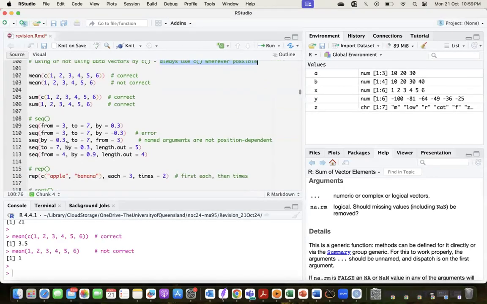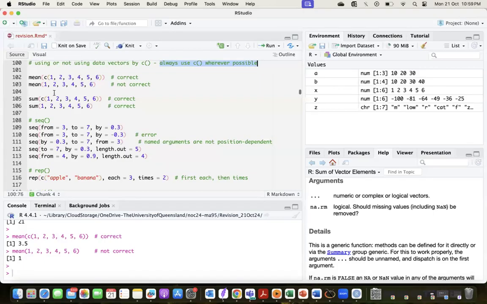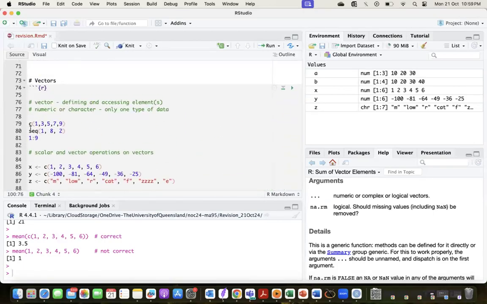Right. So then, of course, there's the seq or the sequence function. So mostly we need to specify three arguments. Generally, it's from, to, and by. So this is what we had seen here also. When we are not specifying anything, the order is from, to, by.